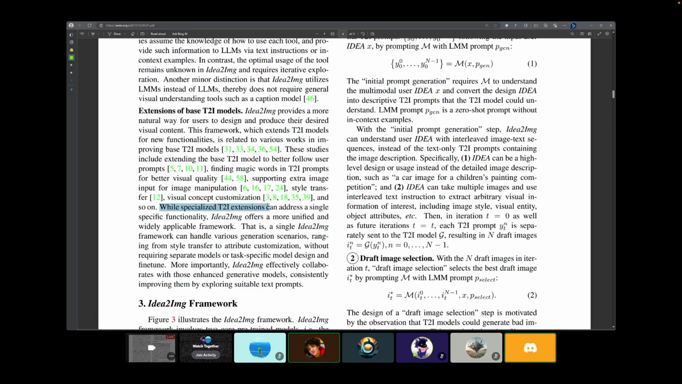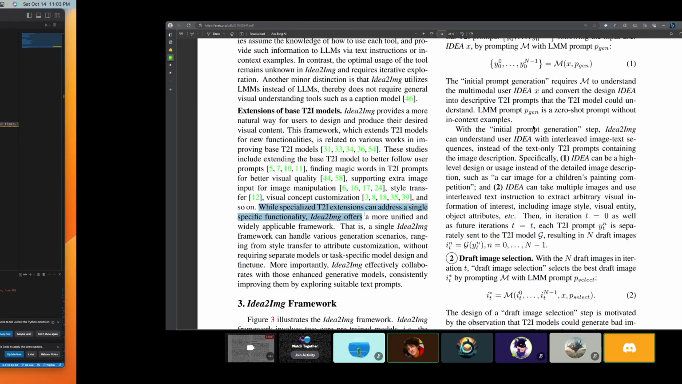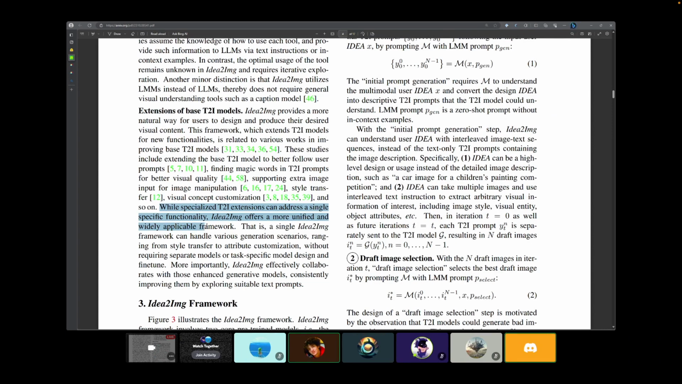We'll specify that T2I extensions can address specified functionality. Idea2Img offers a more unified and widely applicable framework. This is a single Idea2Img framework that can handle various generation scenarios ranging from style transfer to attribute customization without requiring separate models for task-specific model design and fine-tuning. More importantly, Idea2Img effectively collaborates with those enhanced generative models, consistently improving them by exploring suitable text prompts.